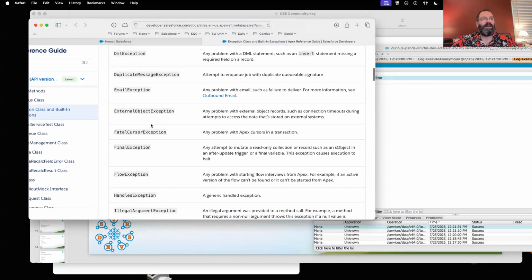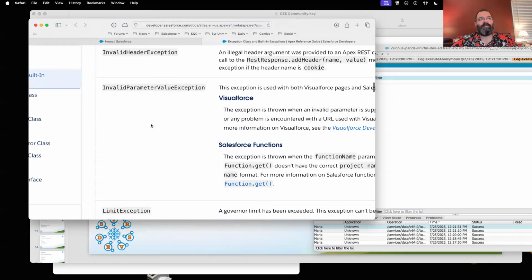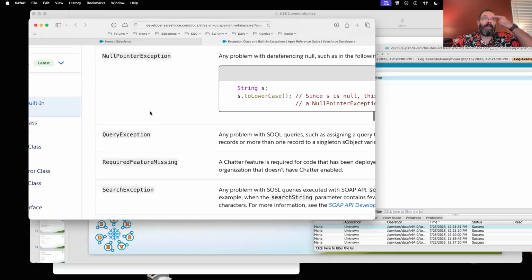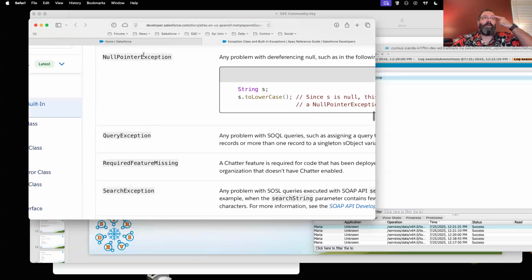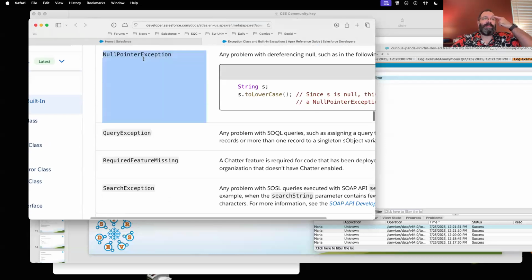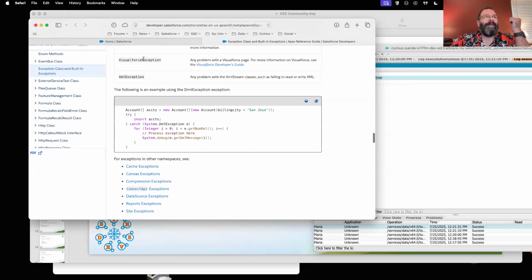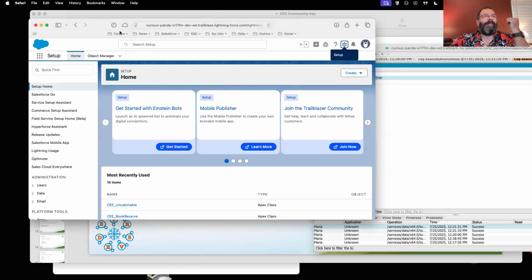All these other ones, I usually just let Salesforce deal with it. And there's a lot, as you can see, there's a lot of different things that can go wrong. Null pointer exception, that happens a lot. That one sucks. You'll see it quite often. Don't worry about it. You know, just deal with it.